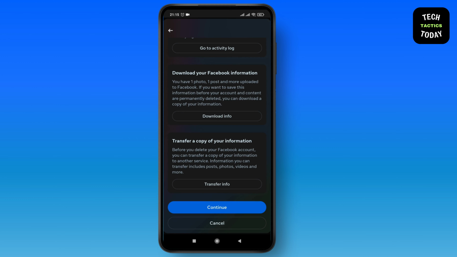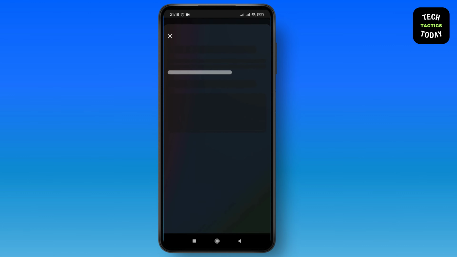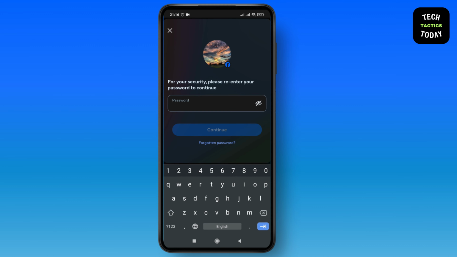Here you can also transfer a copy of your information if you want, or download any information. If not, then you can simply tap on Continue. After that, the last step is that you have to give your password and tap on Continue to further process your deactivation or permanent deletion of the account. Here I'm not deleting my account, but you can simply provide your password and tap on Continue, and your account will be deleted permanently.